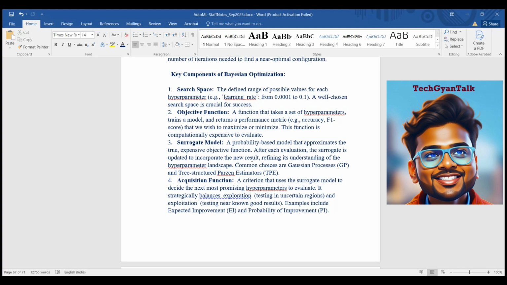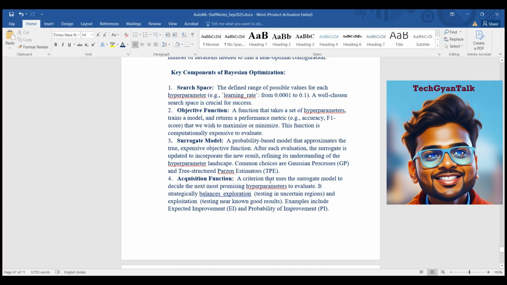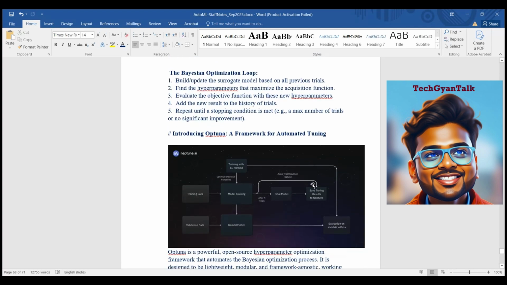Common choices are the Gaussian process and the Tree-structured Parzen Estimator, TPE. And then acquisition functions: a criterion that uses the surrogate model to decide the next most promising hyperparameters to evaluate. It strategically balances exploitation, testing near known good results, and exploration, testing in uncertain regions. Examples include expected improvement and probability of improvement. So these are the four key components of Bayesian optimization, and then the Bayesian optimization loop.